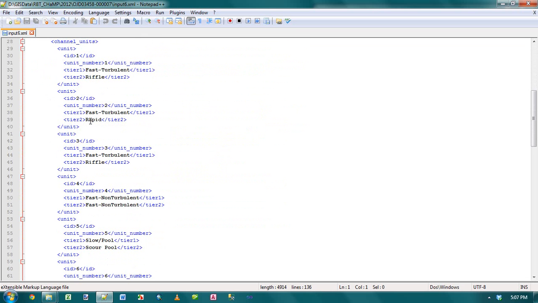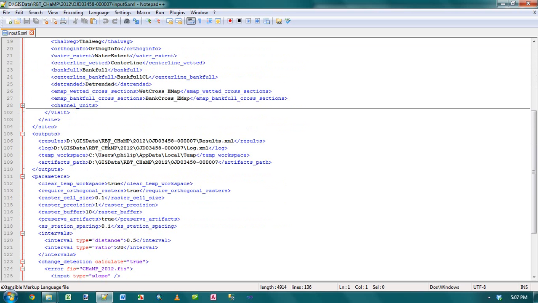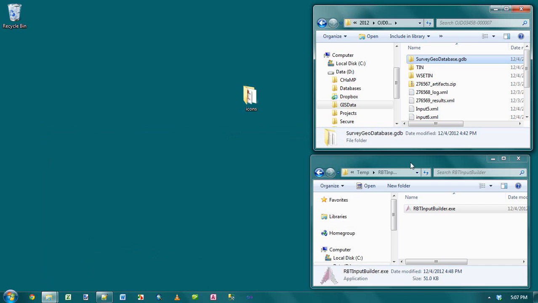Here are your 12 channel units, as I mentioned, with random classification. Down here, these are your outputs with the folder, log, and your artifacts folder, etc. The parameters are all standard, you don't get a choice over those. These are what we use with Champ, and your change detection is down here and turned on. So as soon as you have multiple visits and one of them is set to primary, you will perform a change detection. Okay, that's the RBT Input Builder tool.